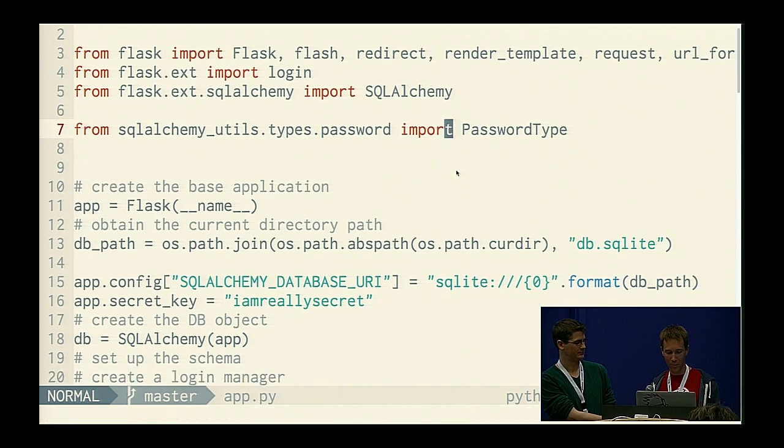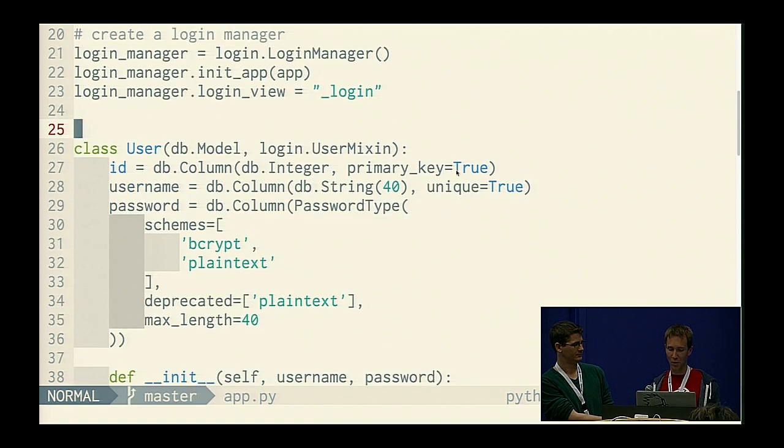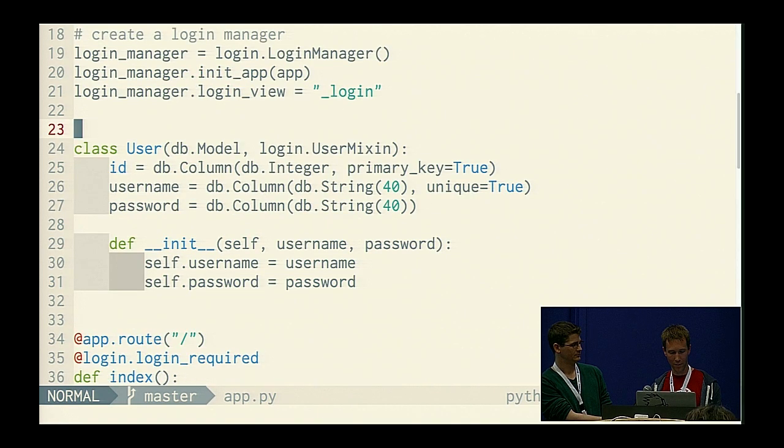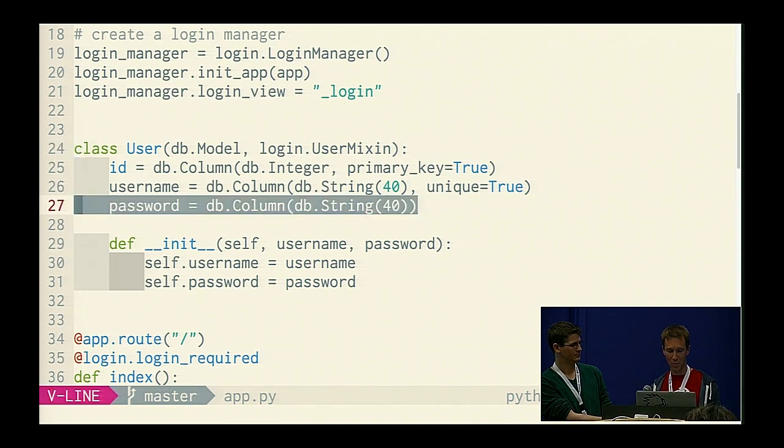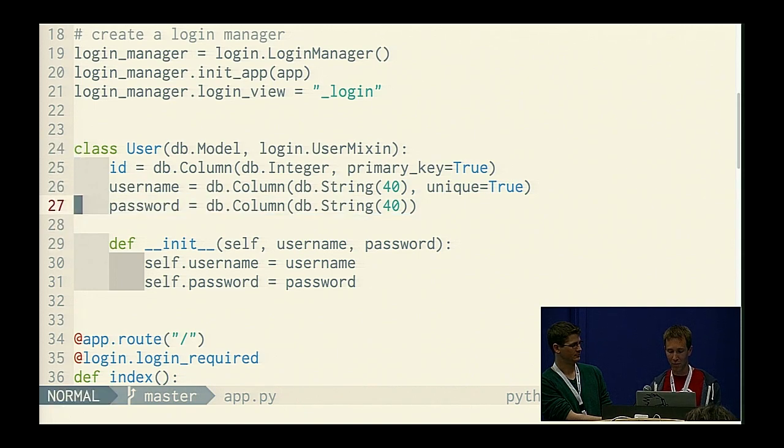Once you've got that going, the next step in our task is we're going to take a look at the user class. As you remember, our user class looked like this. This is what the password was. Password equals db.Column(db.String(40)), which of course just says it could be a 40-character string.